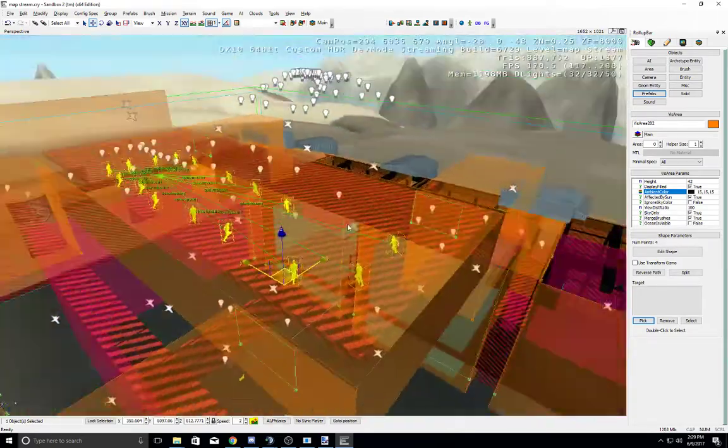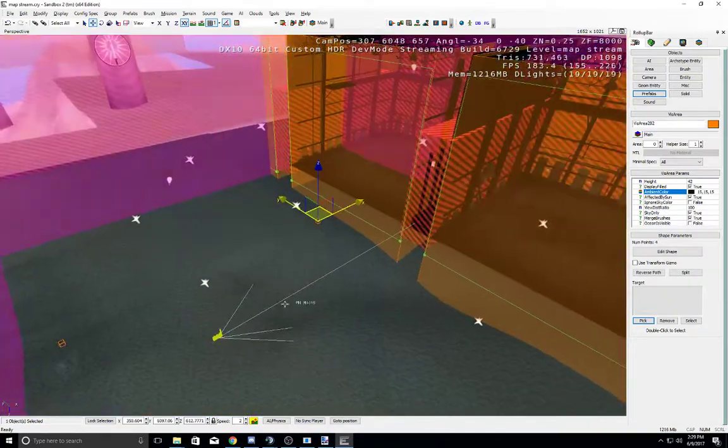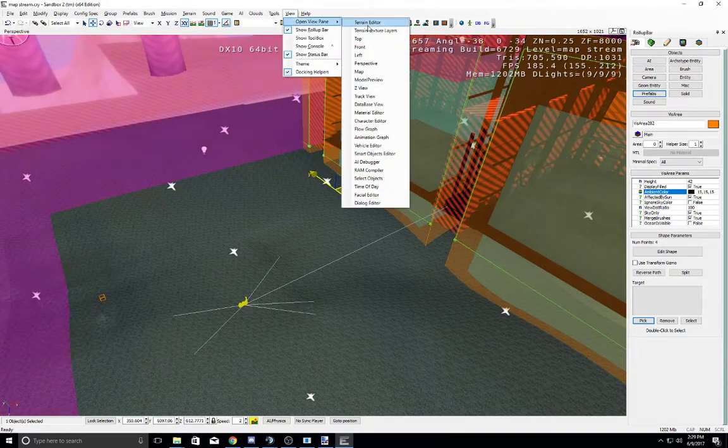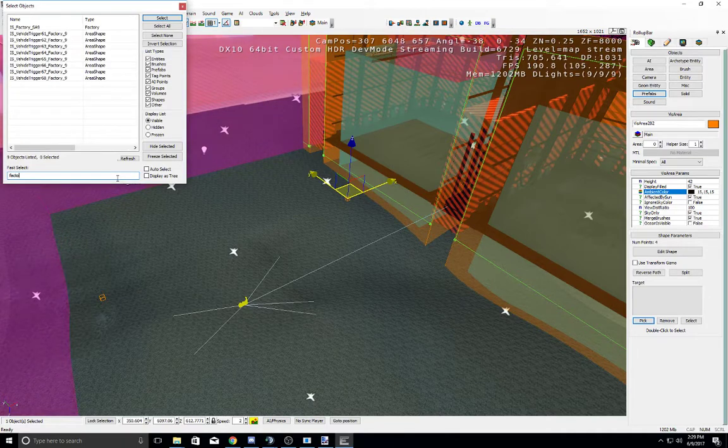The other thing that I'm going to touch very briefly on is spawn points, spawn groups, and factories. I'm not going to be able to select them here because they're just kind of a placeholder object that doesn't render in game. So I'm going to go to select objects. Where is it? Here. Factory.